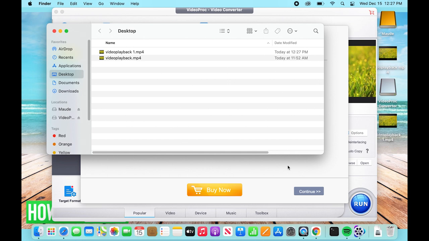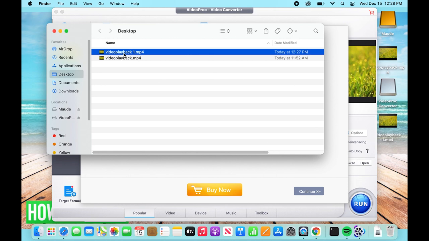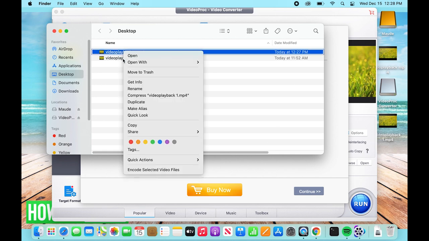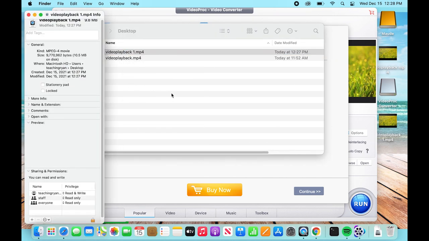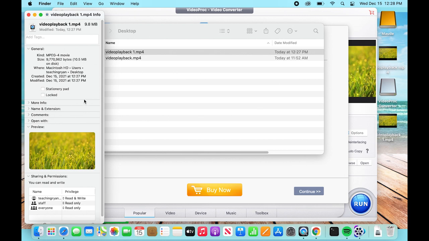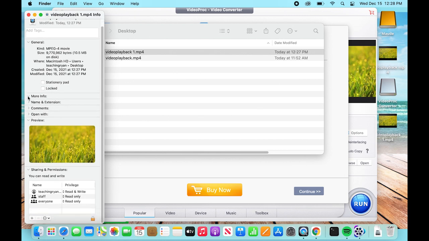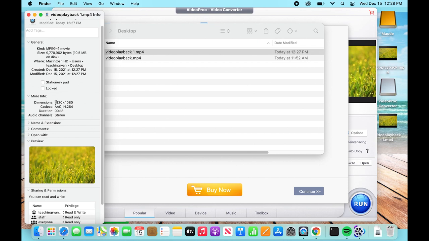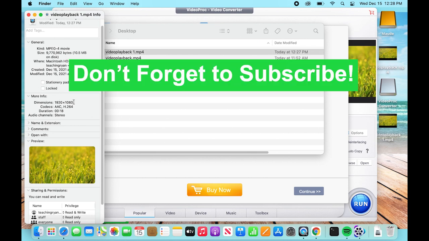All right, great. And here we have it. It's going to open up the folder we dropped it in. And all we're going to do here is look at this file. I'm going to right click it and select get info. And sure enough, here we are. It says 1920 by 1080.